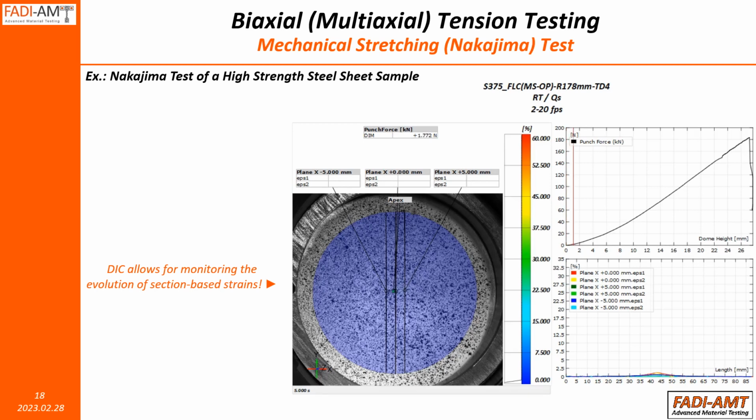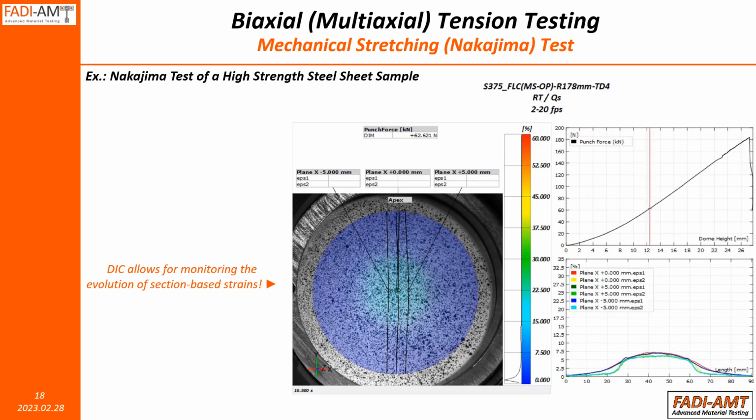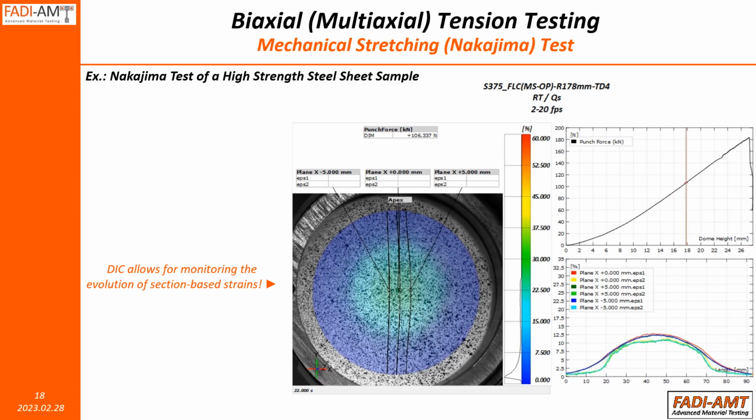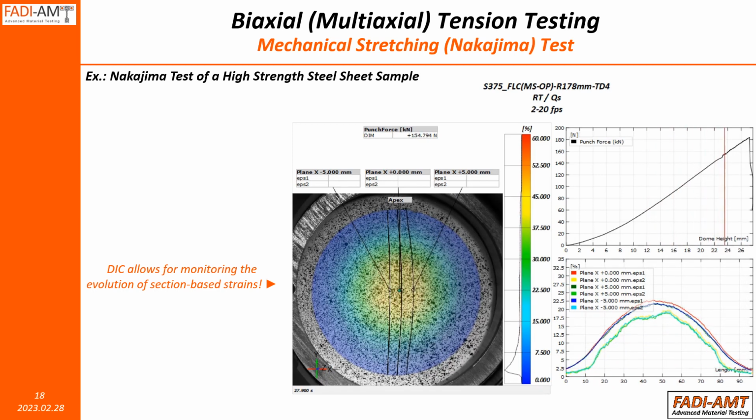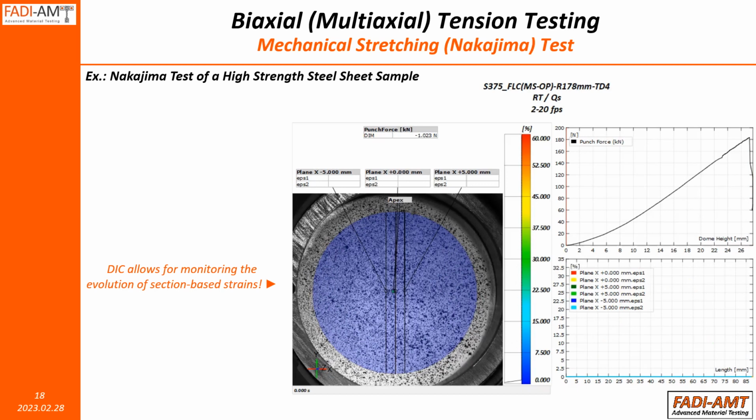So this shows as the sample deforms, the strain accumulates in the center of the sections or the center of the sample, and then the sample starts localizing and it fractures. So this kind of test truly shows the power of DIC, and there is no other technique that can represent the true nature of the material in this way.